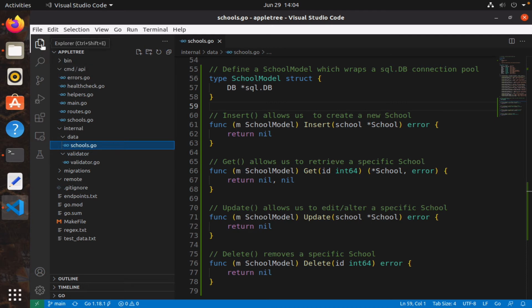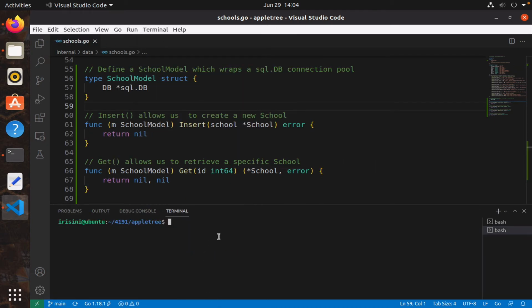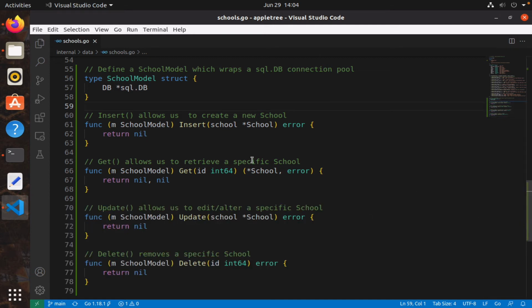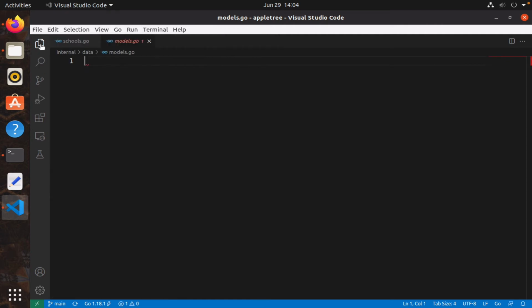So let me just create a new file. Okay, I'm just going to use touch. Okay, so touch allows me to create a new file. Okay, internal. It's going to be in the data, but it's going to be called models.go. Okay. Okay, so let me open that file, models.go. And so what I'm going to place in here is the file name.